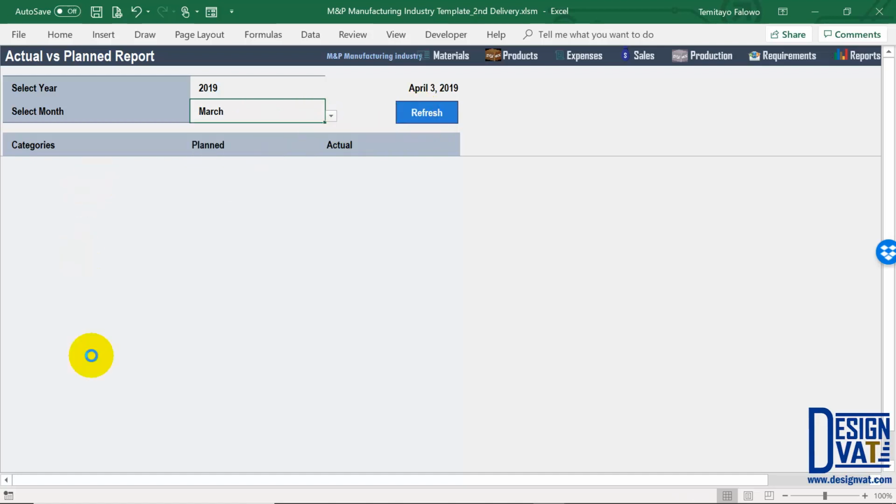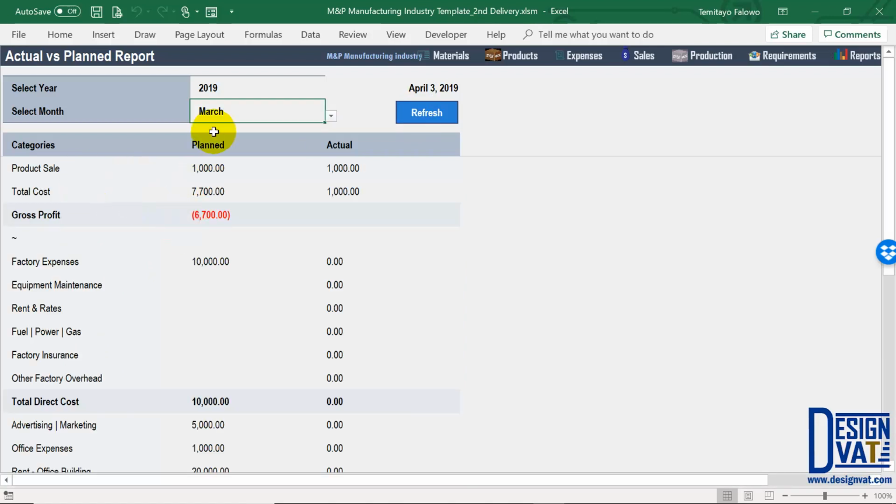So once you do, at the bottom, it's going to break it up in categories. So the first category is going to be your sales category. So it tells you that what you plan to sell in the month of March 2019 is 1,000. What you sold is actually 1,000. Your profit, it tells you here, your total cost is 7,700. Your actual is 1,000 because you only produced 2.